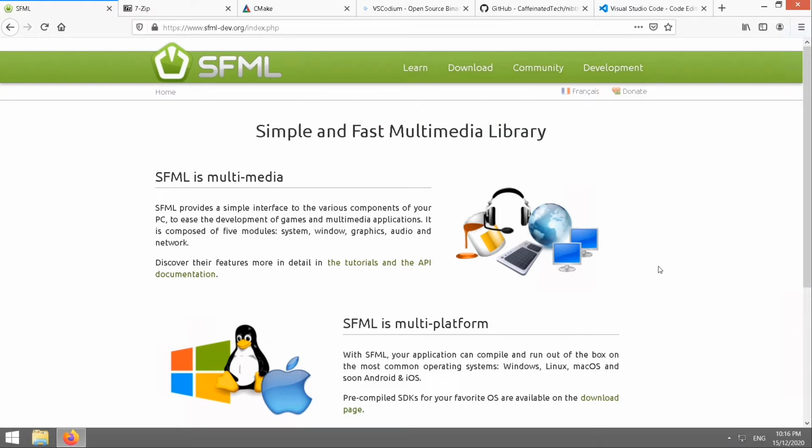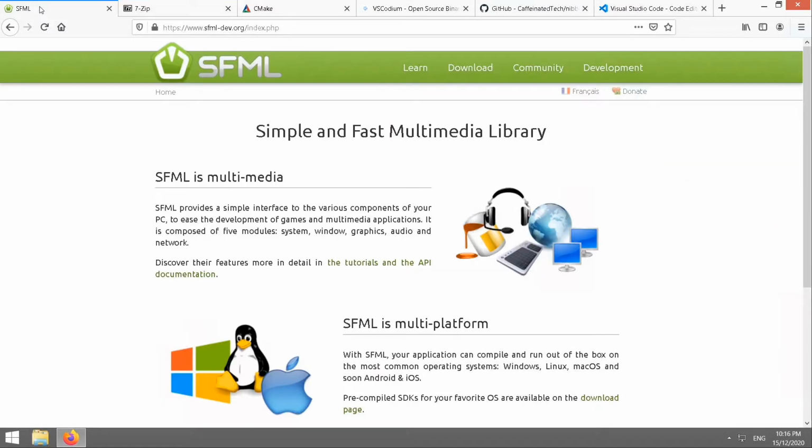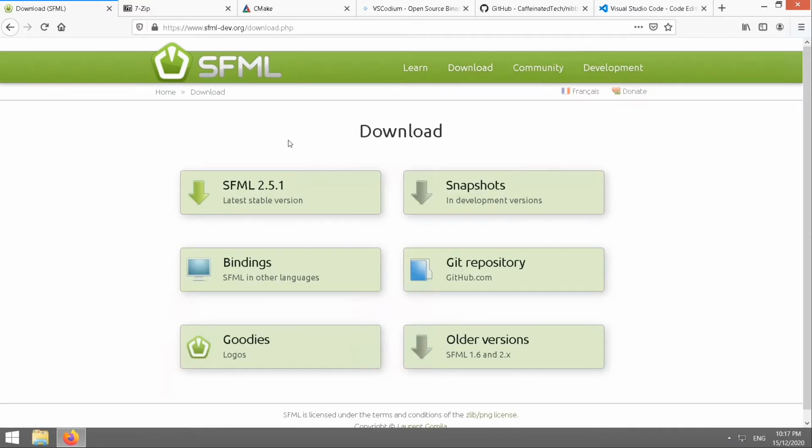Alrighty, first we need to download some stuff. If you don't already have 7-zip or WinRAR, then you will require one of those. 7-zip is free, it's the one I use. Just come to 7-zip.org and download probably the 64-bit one for your system. And then to grab SFML, come to sfml-dev.org, hit download, go to the latest version.